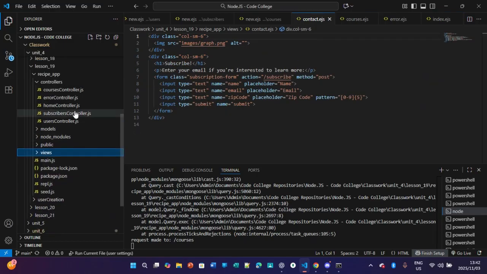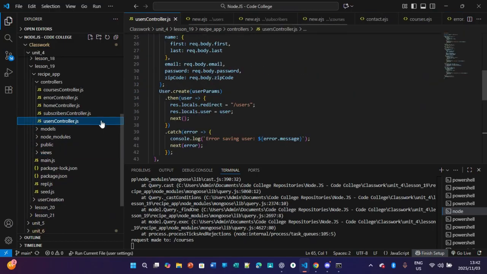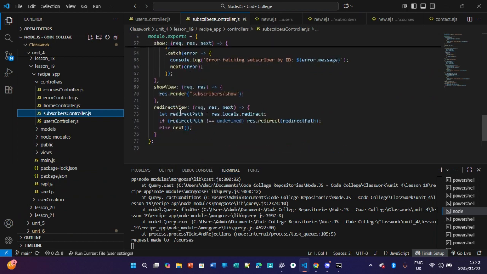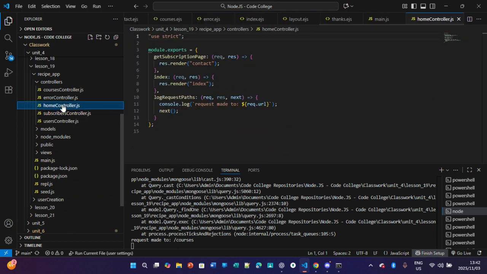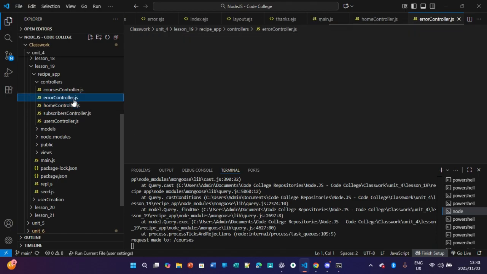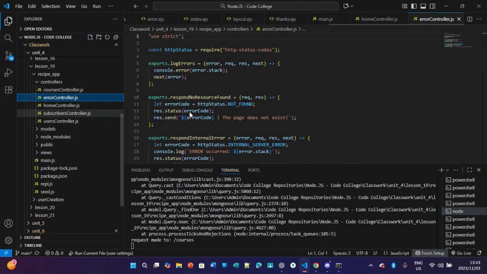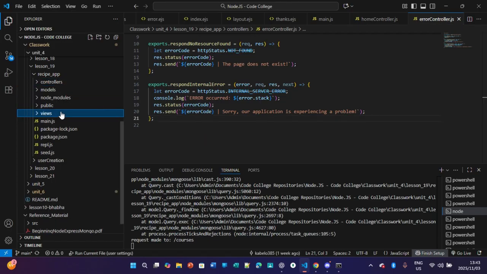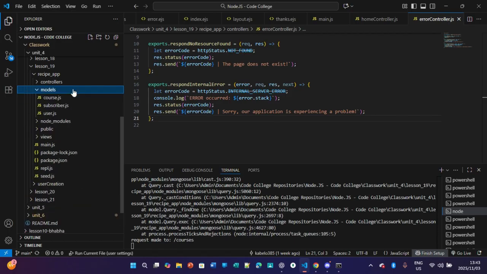And then you've also for our users controller.js, users.create, then show view, subscribers controller, new subscriber, new, and show, and so on and so forth. Right, then error controller. So that's pretty much what we have. You know what I mean? That's pretty much what we have.